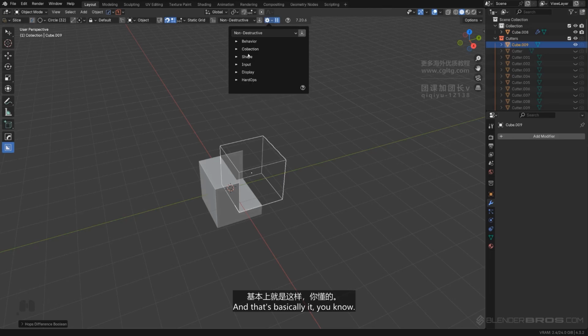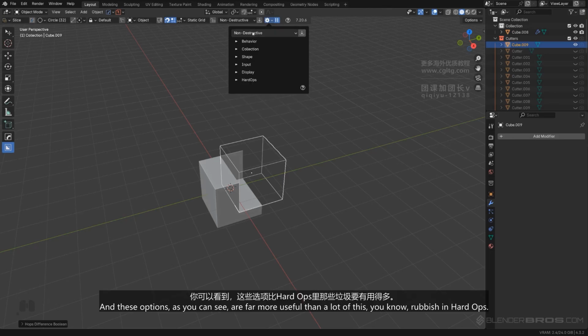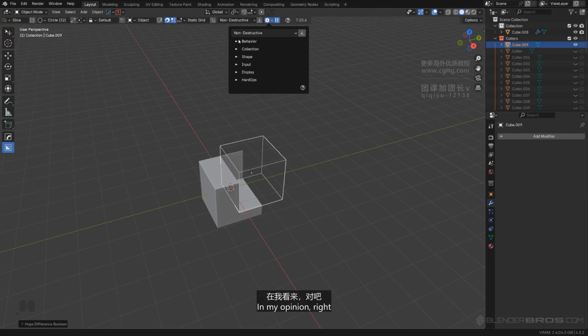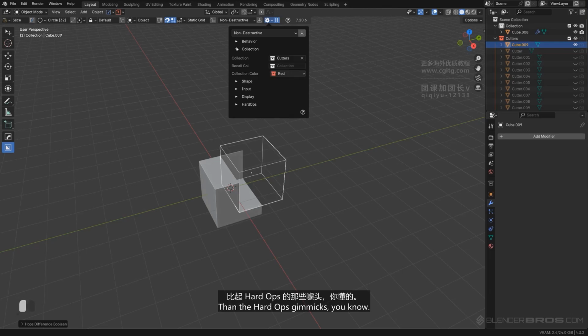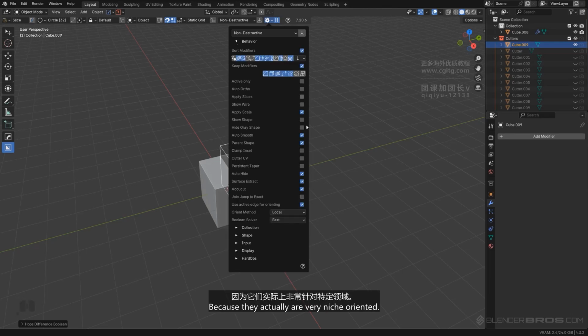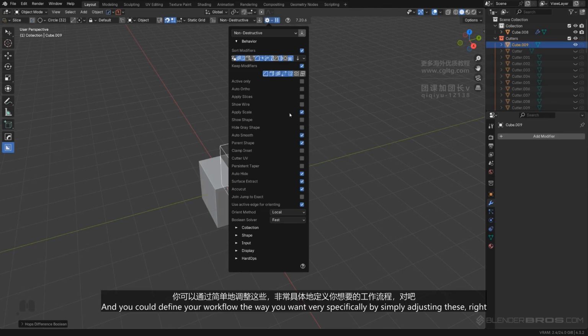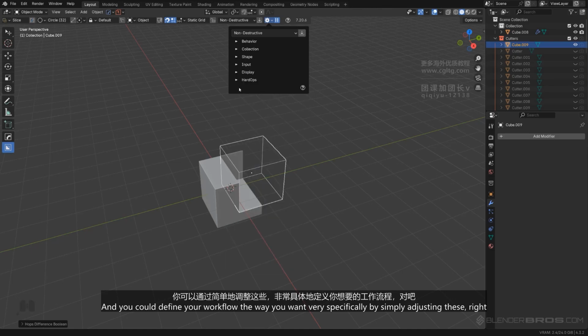And that's basically it, and these options, as you can see, are far more useful than a lot of the rubbish in Hard Ops, in my opinion. I find them way more useful than the Hard Ops gimmicks, because they actually are very niche oriented, and you can define your workflow the way you want very specifically by simply adjusting these.